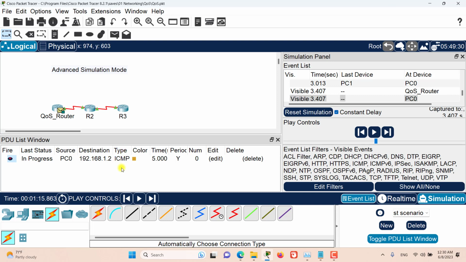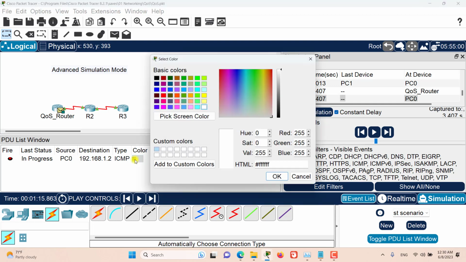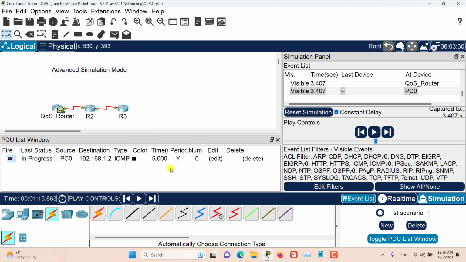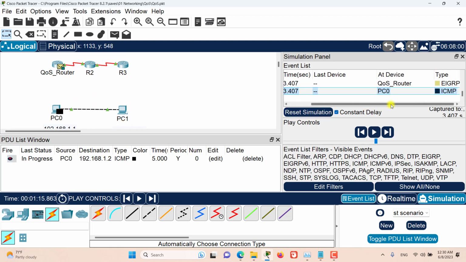The type shows the type of protocol that we are using, and the color is an indicator of the color here in the workspace. I don't like this color, so I can change it. If I double click on the color, then I can change to another color. Let's select black because I like black, and let's click OK. Now you can see that the color has changed, and it has also changed here in the simulation animation, and in the event list.